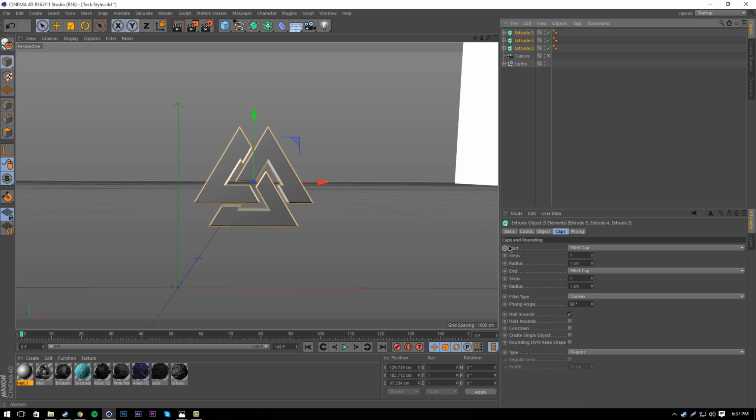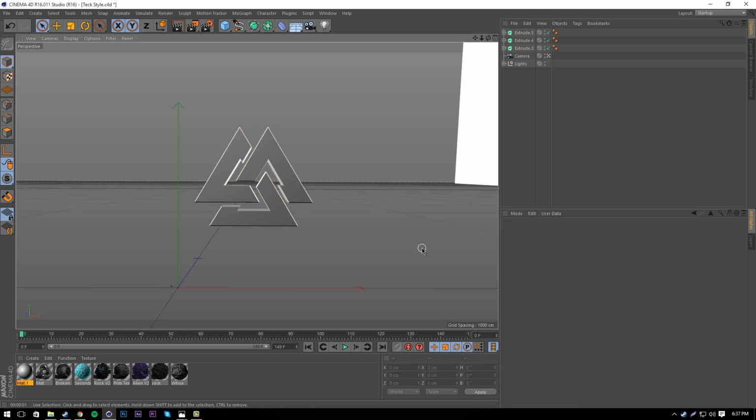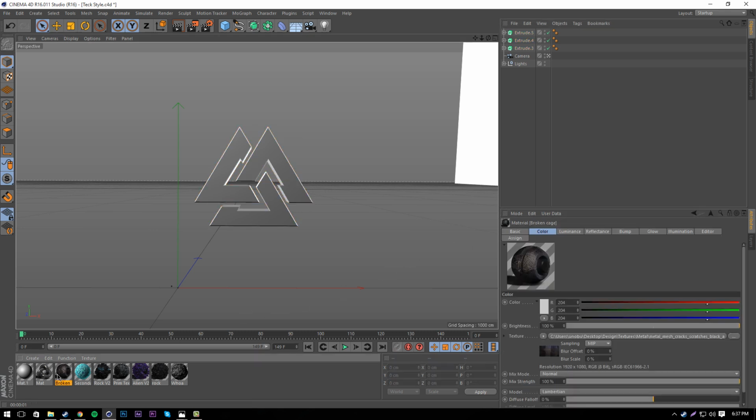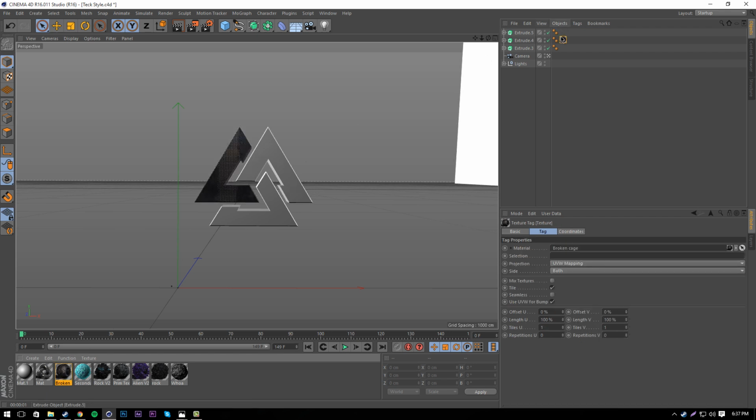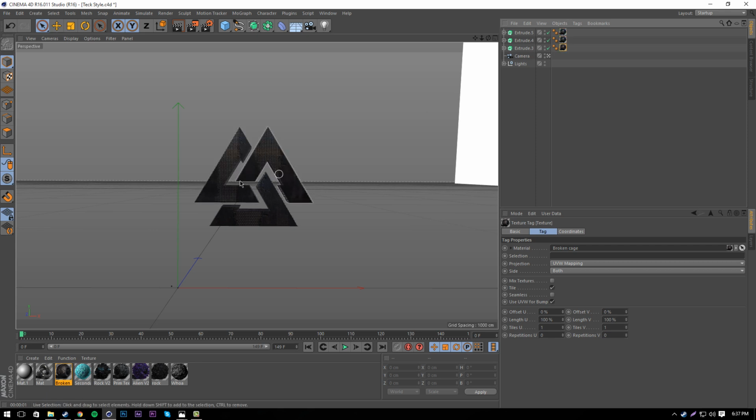Now, I did state that the material was going to be in the description down below for download if you guys want to use it. So there's that. I'm just going to drag it onto each thingy here, and then once you've done that, set it to cubic and then seamless. As you can see here, by default it puts this chainy, ripped apart look in the center of the logo.